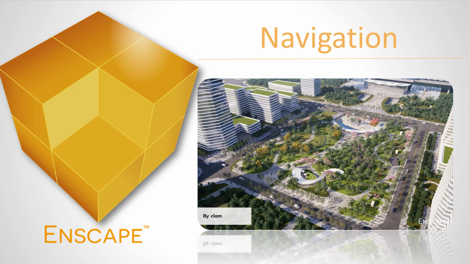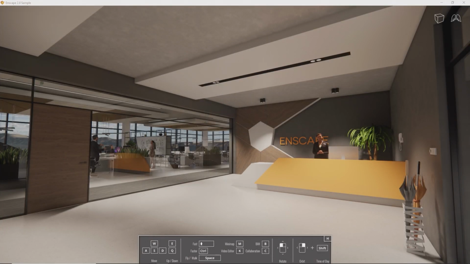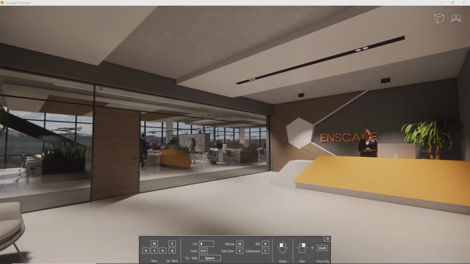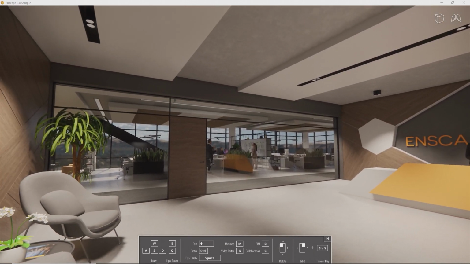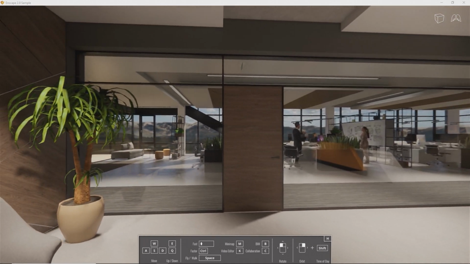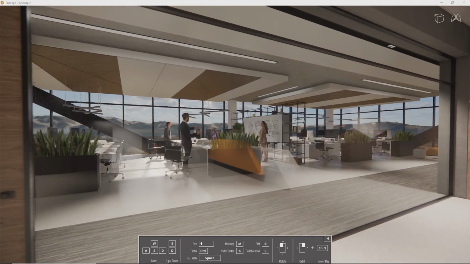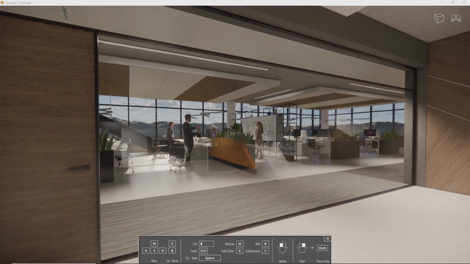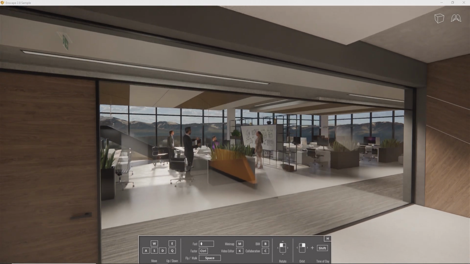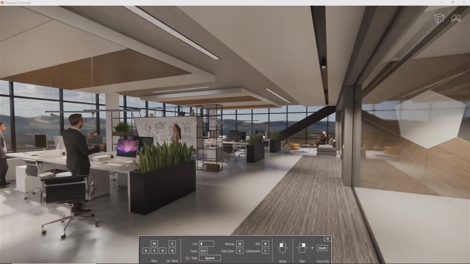To explore the project, use the WASD keys and the mouse to navigate. Click and hold the left mouse button in Enscape and move the mouse to look around. Press the W key to move forwards. Move the mouse to steer the direction you're moving into. Use A and D to move sideways, S to move backwards, and E and Q to move up and down. To move to any destination quickly, just double-click the point you want to get to.